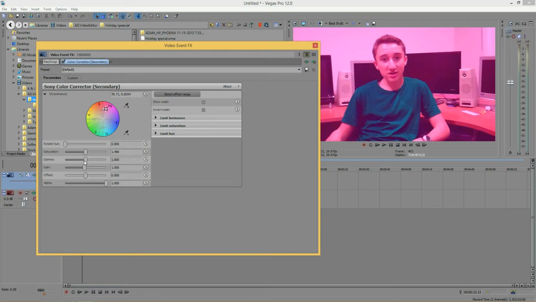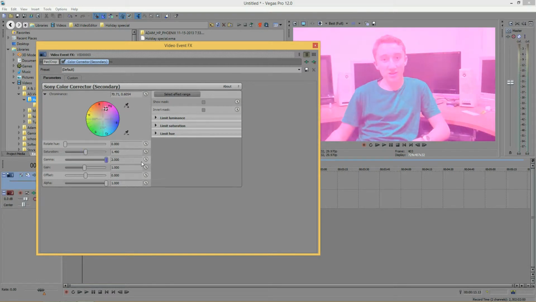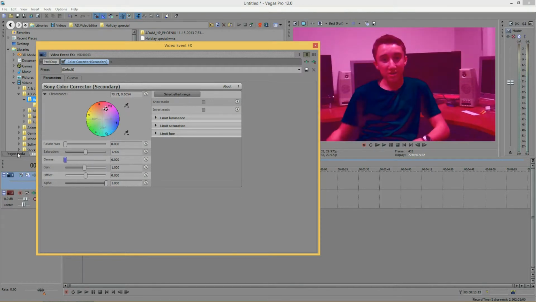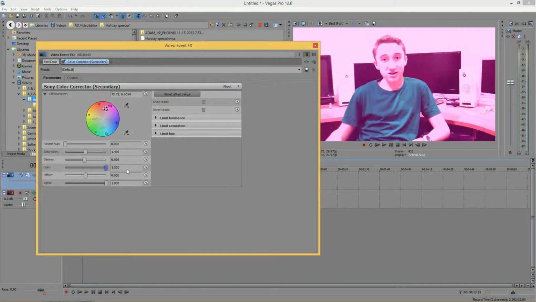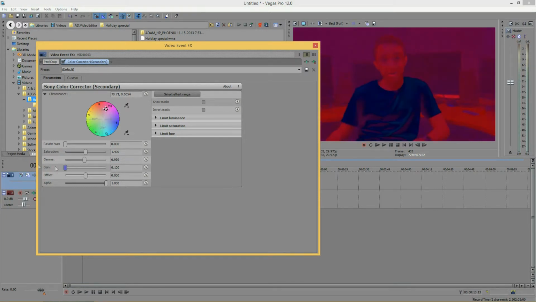And then we have the gamma, which I said is similar to brightness. As you increase it, it gets a little bit more white, and as you decrease it, it gets a little bit darker and some more black. Then you have your gain. And gain is another thing similar to brightness, and you can classify this as just a subtle brightness changer. So you see, as I increase it, a little brightness, and as I decrease it, a little darkness.